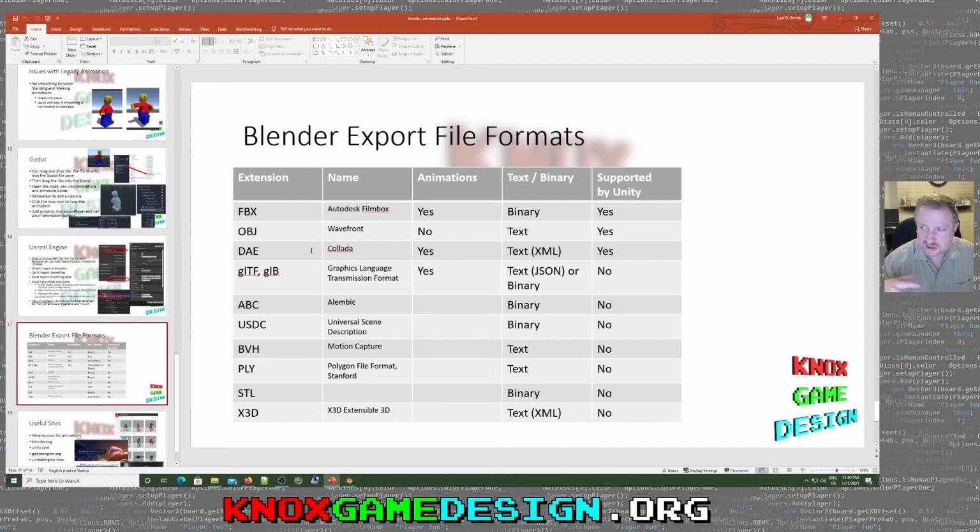I actually took each of these formats and tried to import it into Unity, see if it would work or not. There's another one called Graphics Language Transmission Format, GLTF or GLB. It does support animations, and GLTF is text-based, and the GLB is binary. It's not supported by Unity. And there's a bunch of other ones, ABC, Alembic, USDC, Universal Scene Description, that are both binary, not supported by Unity.